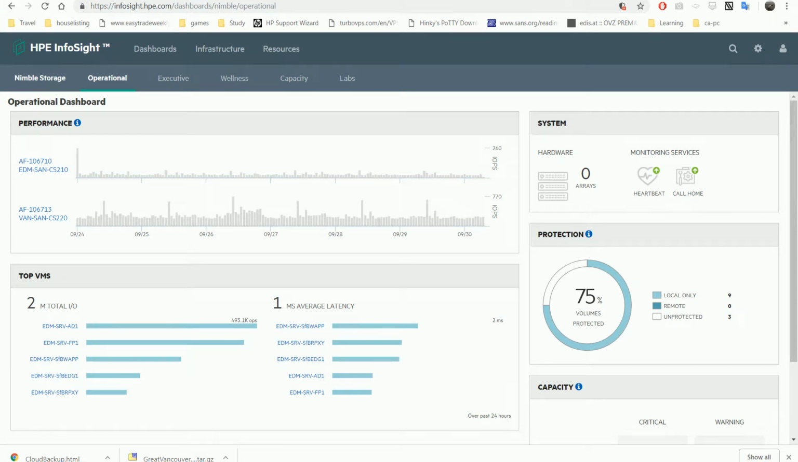Hello, so this is just to explore the interface of HPE InfoSight for Nimble storage. We understand Nimble storage is a SAN storage used by a lot of enterprises, and this storage has a cloud portal, so you can view the information over the cloud from anywhere. Once you log into the HPE InfoSight portal page, you will have this interface.